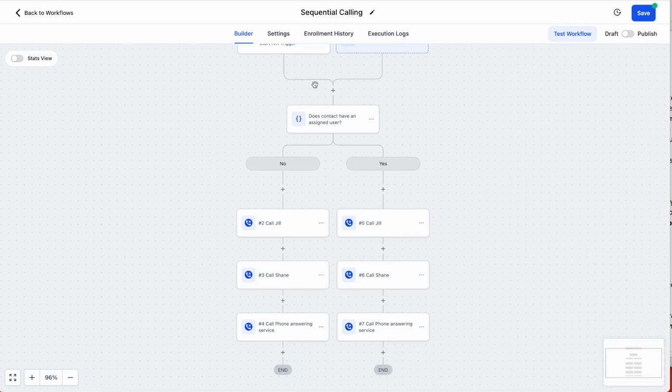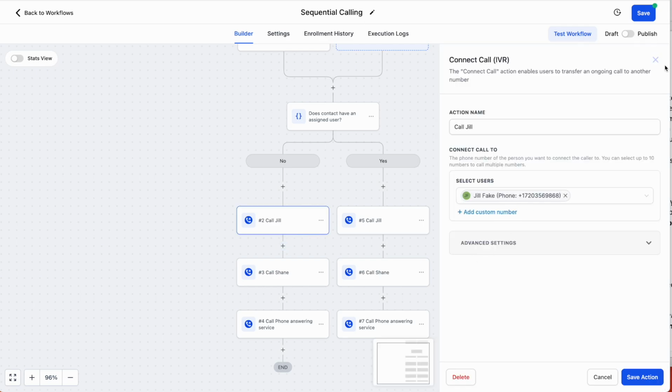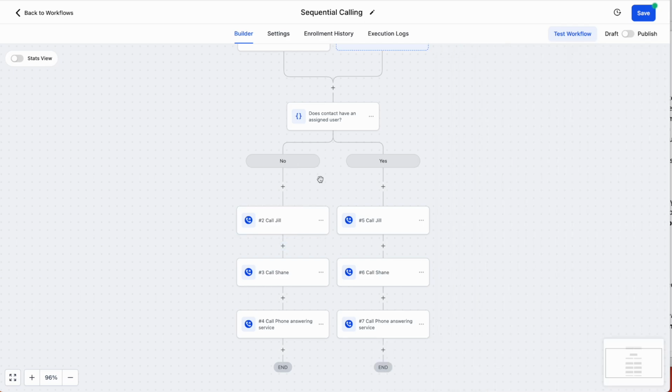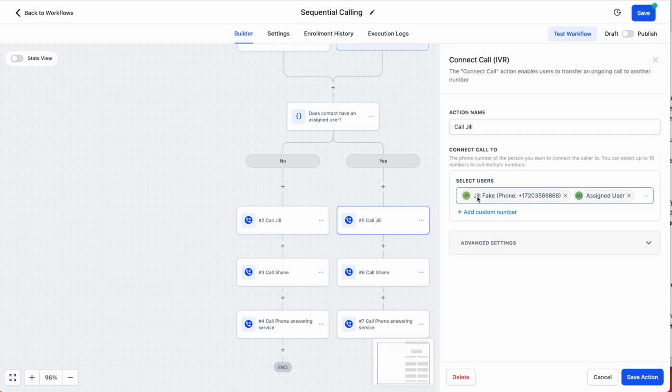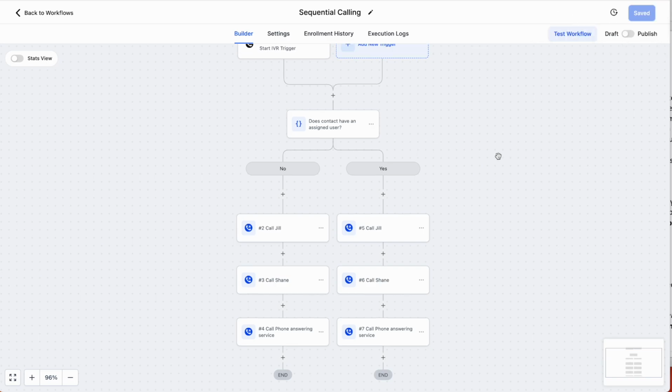So now if a call comes in and the contact is not assigned to a user, like it's just a random number, it'll come down this pipe. And since there is no assigned user here, the phone call won't get ended. But on this side, it will ring both Jill and the assigned user and then follow the rest of the steps. So I could just press save and then I'd publish this if I want it to happen. All right, enough about IVR, but IVR will trump everything.